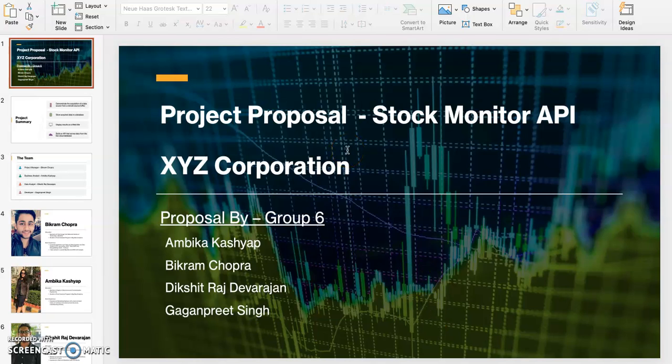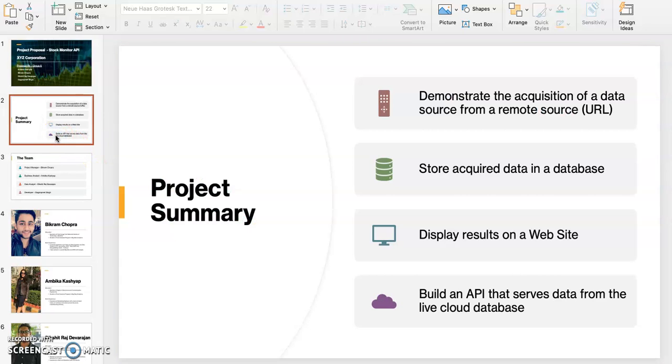This is my project. This is regarding the data programming lab. It is about the stock monitor API that we are creating for XYZ Corporation. So this is our proposal for our new project. First of all, coming to the project summary, what we are going to demonstrate here.